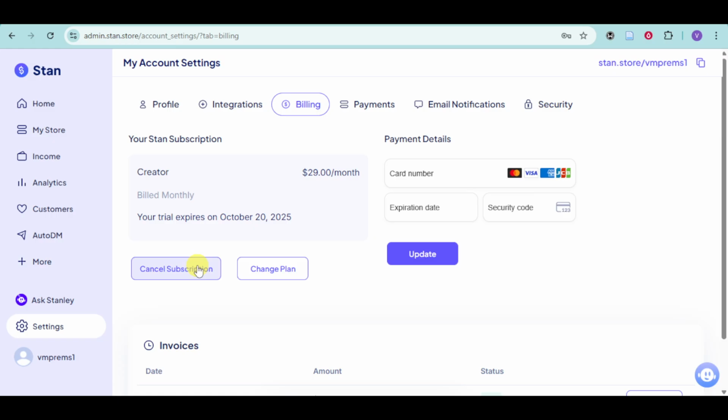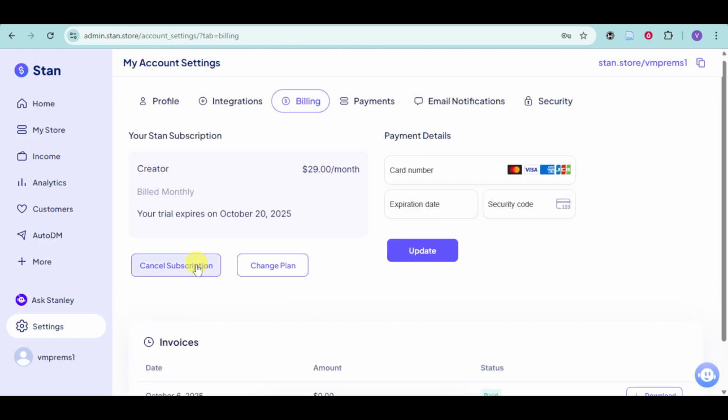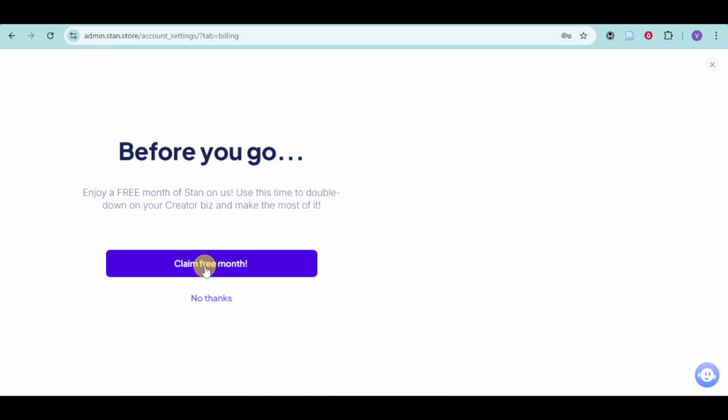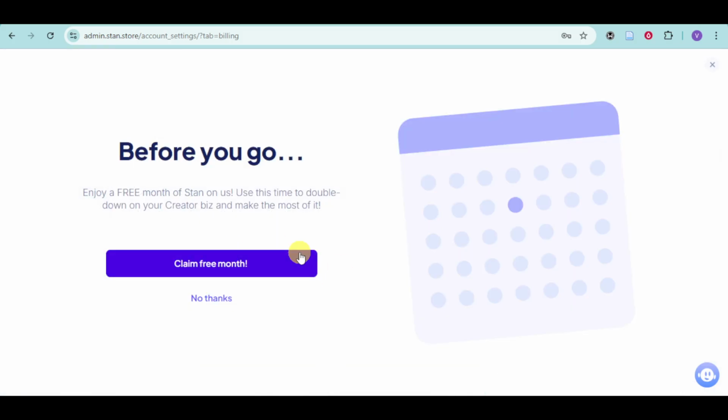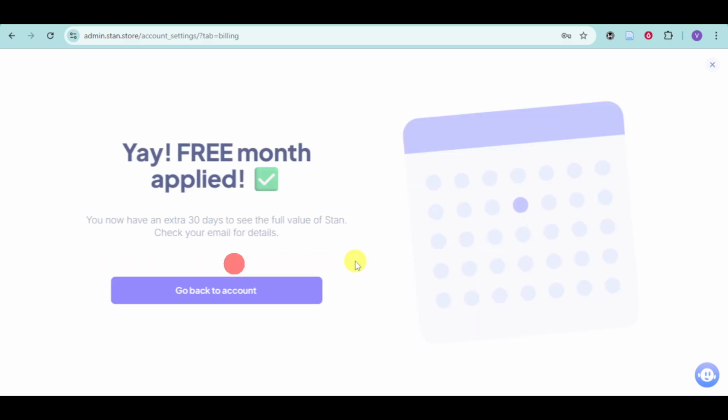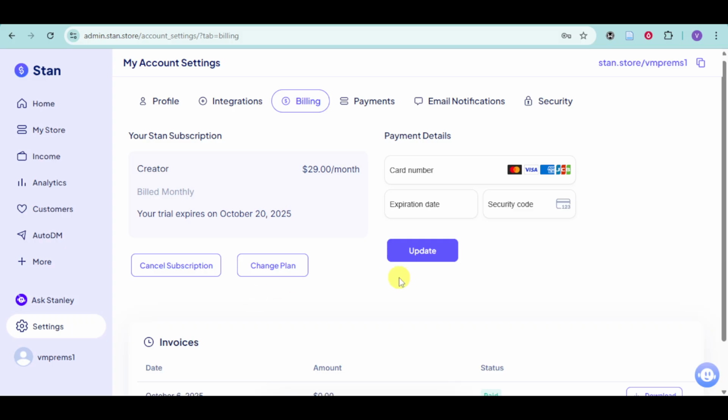Proceed to click onto this cancel, and then after that, your store will be canceled altogether using this. Now, do take note that if you click on it, you can have a free month on them using the double down on creator biz. You can either claim that, and you can see in here when your actual plan will expire. You can proceed to refresh this page.